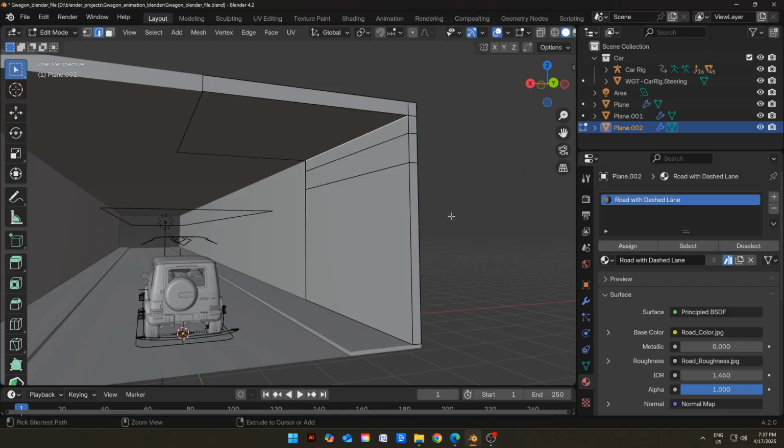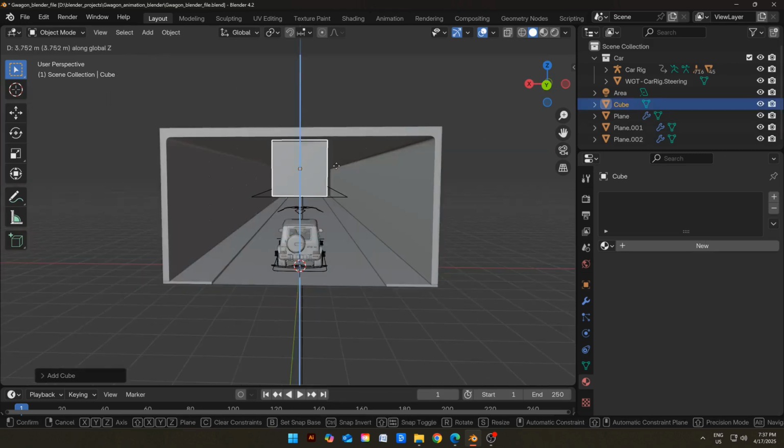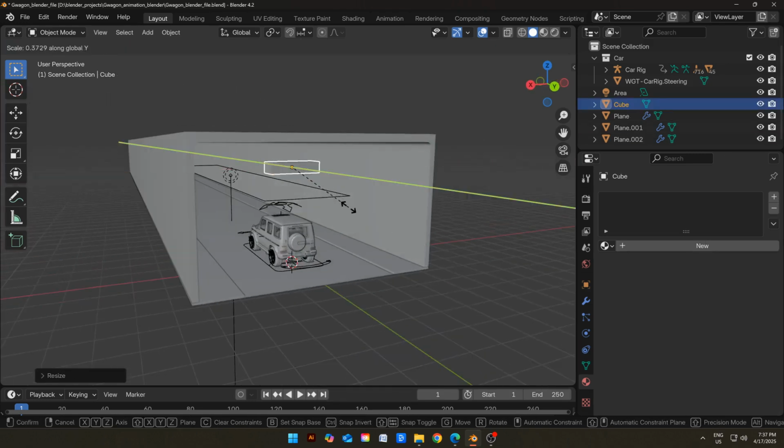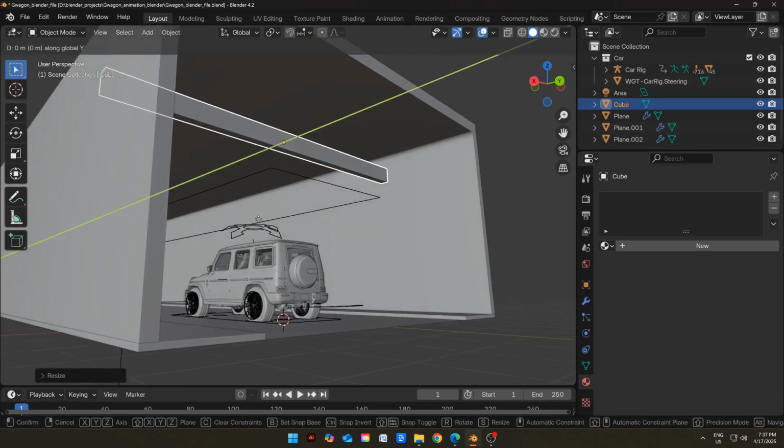Select this corner edge and press Ctrl+B and bevel it. Now shade the tunnel auto smooth. Add a cube in the scene, move it above and scale it to give a pillar-like shape. Move it to the start of the tunnel.